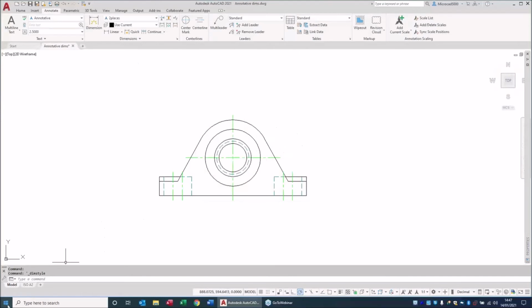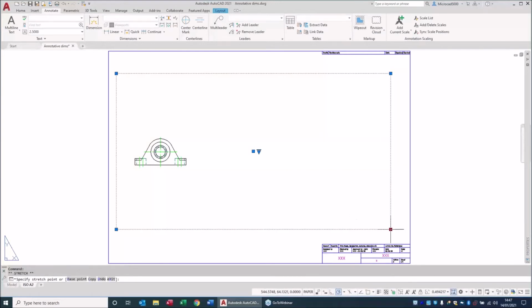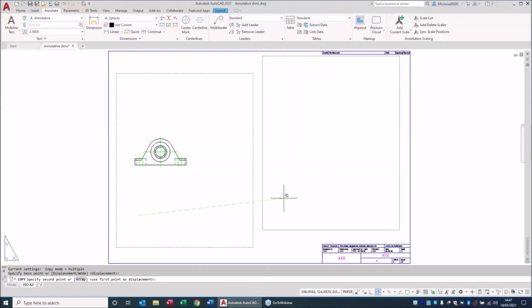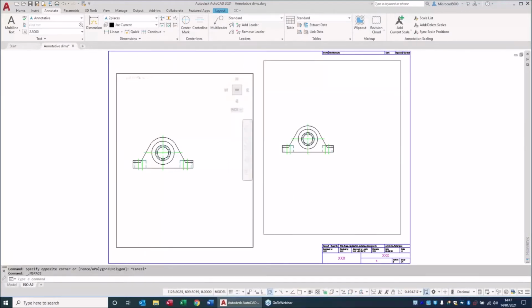Close on that. So I'm going to go to the ISO A2 layout tab, and in here I'm going to have 2 viewports set up. I'm going to pick on the viewport boundary, copy this viewport across to there, and then stretch it, then copy it back over to there. So there we go. And then going into this viewport here. So viewports, nothing new with that.